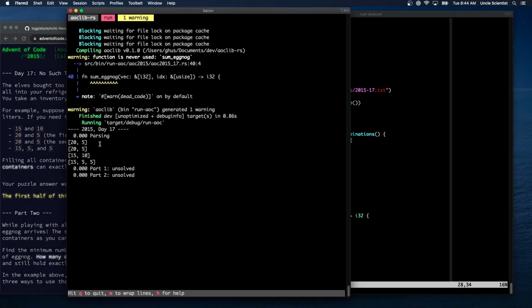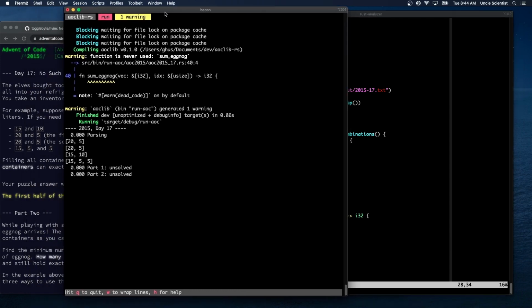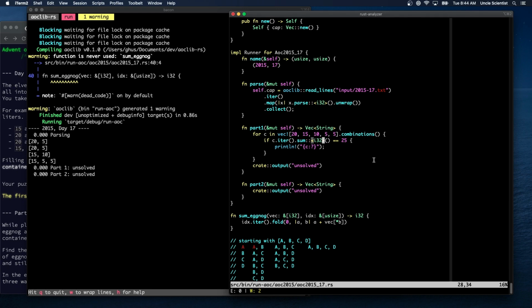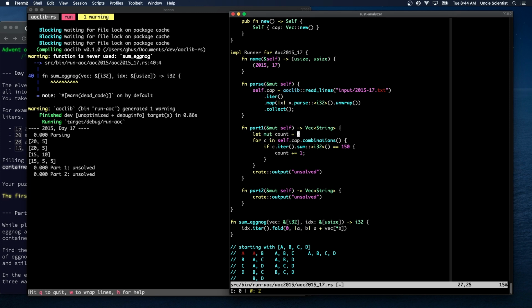By five. Perfect. Look at that. And so now what we need is to do it on the actual data. We say for C in self cap combinations, if C iter sum is equal to 150, then we're going to increment the count. And let count equals zero.